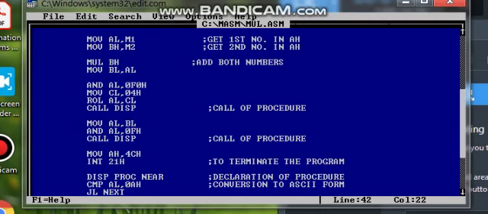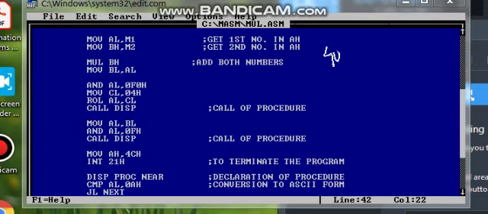So first AL, then AND AL, 0F0, the similar logic is there, as the output is 64. 8 into 8 is 64, and 64 is 40 in hex. So first we will display 4 and then 0. To display the 4 we have to AND this number with 0F0, so it will mask this 0. Now we will get 40, but we want 4, so we have to rotate this 4 and this 0.